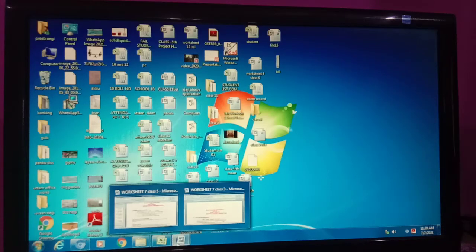Everyone, welcome you all again in chapter number 3, Understanding MS Word. We already started the chapter. I already introduced MS Word, and we also learned about copying and moving of text in MS Word.